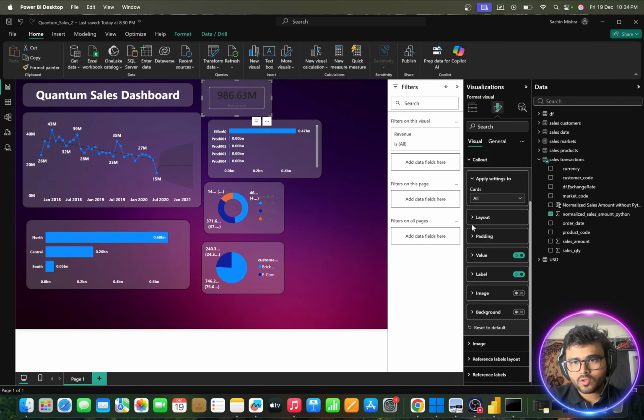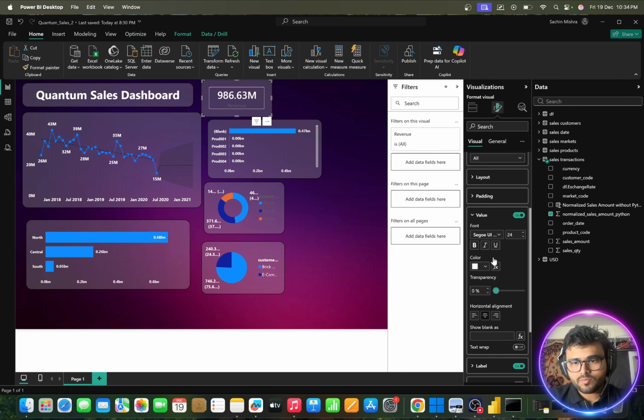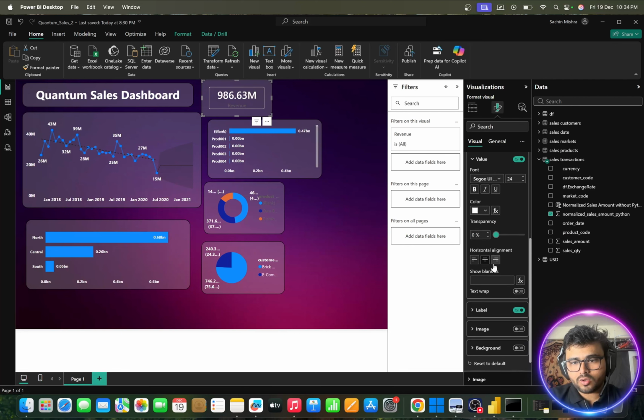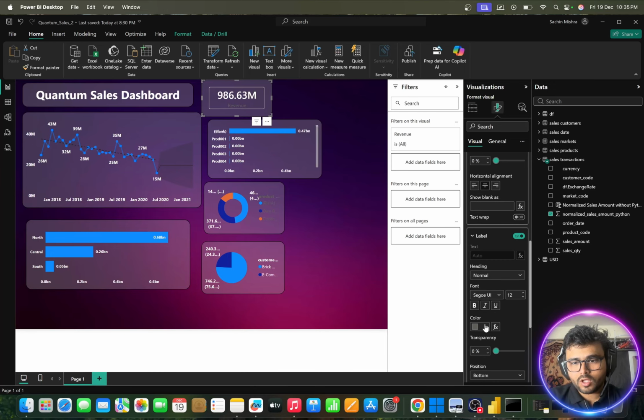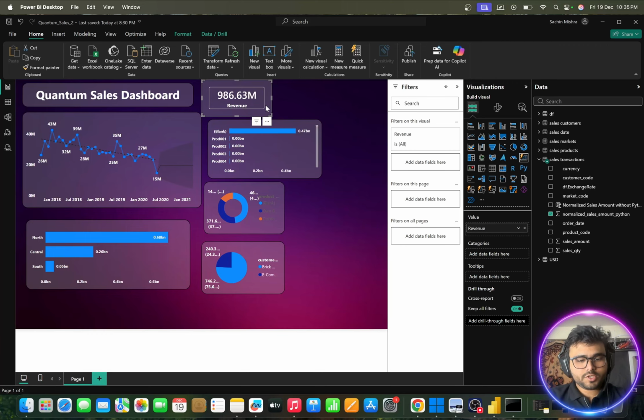And also from the callout, let's go to the values, and from here let me change it to white color. Okay, and labels also I'm gonna change it to white color. Okay, bold. So this is my revenue. All right, this looks good. Now let me just copy this, Control C, Control V, and let me reduce the size also a little bit, if not more, or this size is also fine.